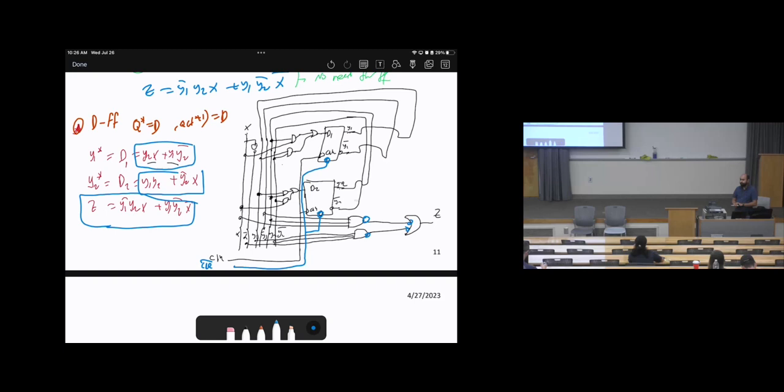Problem done. Yes? If you're doing a NAND implementation, do you do that just to the output or to all of them? Yes, to all of them actually. Okay.